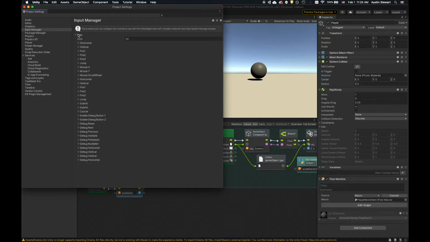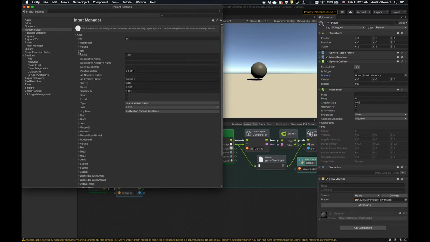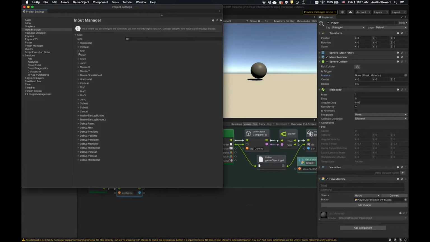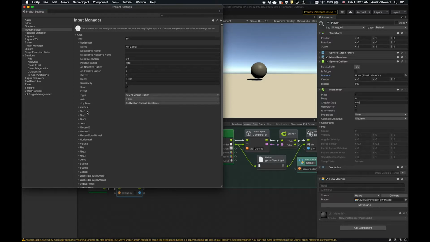So you'll see that there's this little drop down that says axes. And there's the size, and then there's all of these different names, right? So there's horizontal, vertical, Fire 1, Fire 2. Some of these are not so much axes as they are buttons. If I open up Fire 1, you'll see the name is here. The positive button is left control. The alt button is mouse 0, which is usually a left click. And there's this gravity, dead, sensitivity. It tells you the type and what axis it is, and so on. To start with, what we're focused on are the horizontal and vertical axes, right?